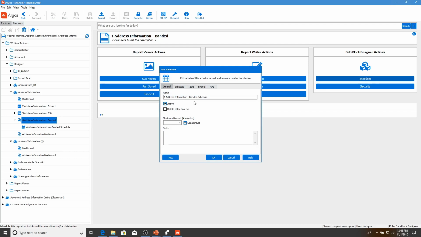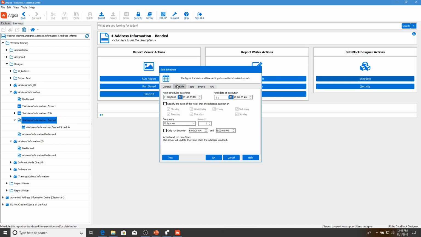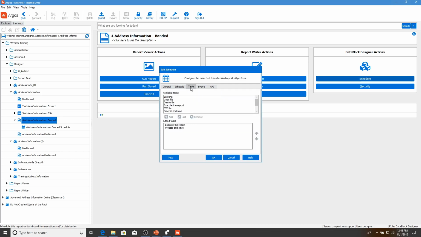On the General tab, I can check or uncheck the active button, which activates or deactivates the schedule. The Schedule tab allows me to choose the timing and frequency of when the schedule runs. You can also configure schedules to run only during specified time ranges. The Task tab allows me to select what actions I want to take when the schedule runs. At a minimum, you need 2 tasks: execute the report and save the report.